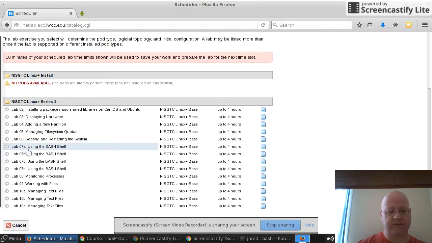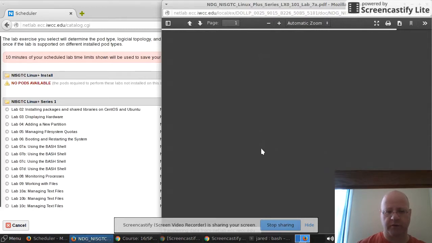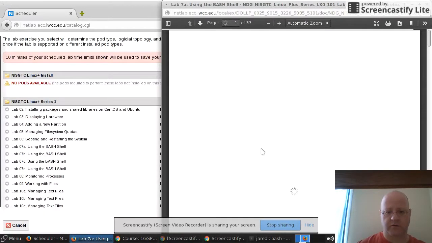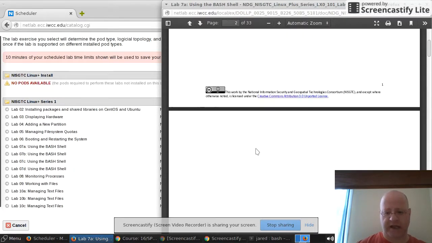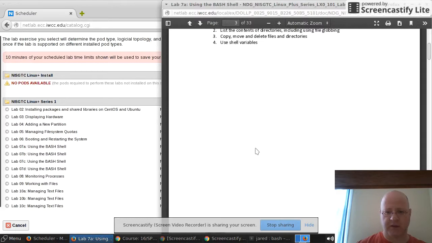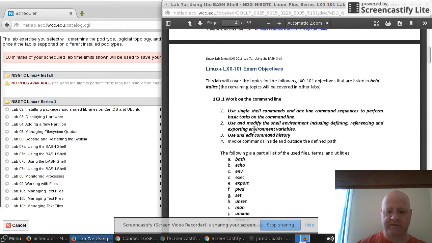Now, before you actually go schedule time for the lab, if you want to look at the instructions and what you'll actually be doing, you can click right there on the manual, and it will walk you through everything you need to do. So here's the manual. Here's the actual lab that you're going to go through. As you see, here are the objectives. This is actually what you're going to be doing. You're going to explore the bash features like the man page and history, and you're going to list things and stuff like that.